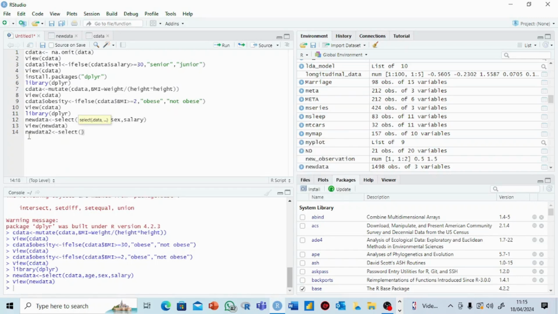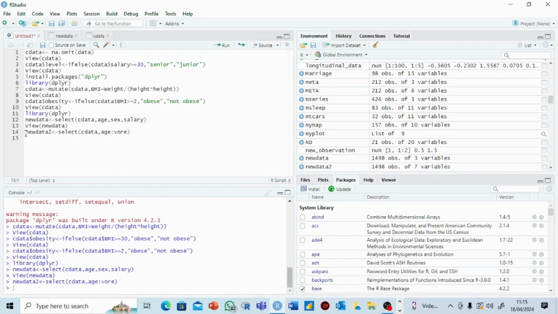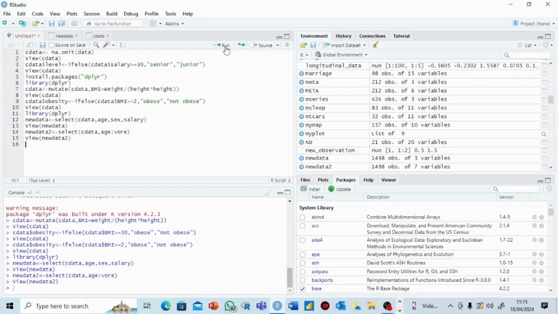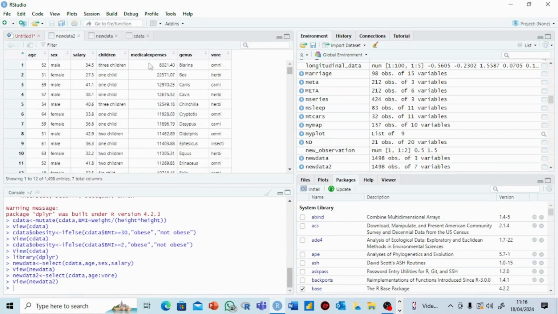So from where do you want to select? From our data. Our data is C data, but what you want to select is age and so on and so forth. Instead of listing everything, you can just say age to vol, because they follow each other. That's all. So if you run this code and then view your new data 2 and see what you have there, it has selected age to that level and cut all of the rest off. So instead of listing one by one, you can do it in this way.